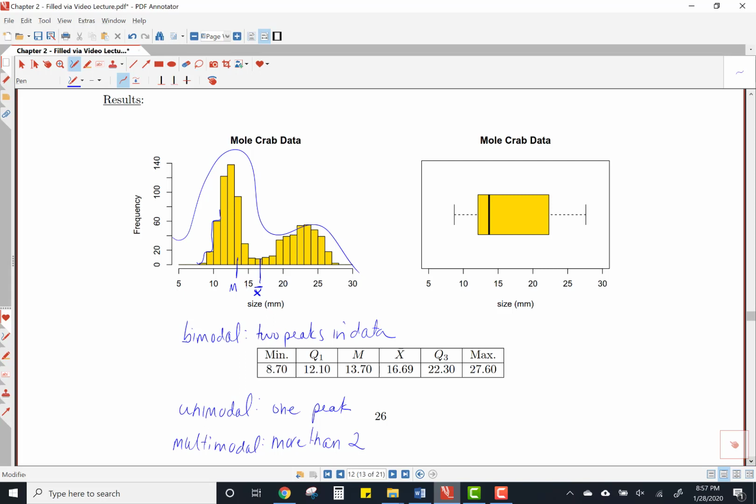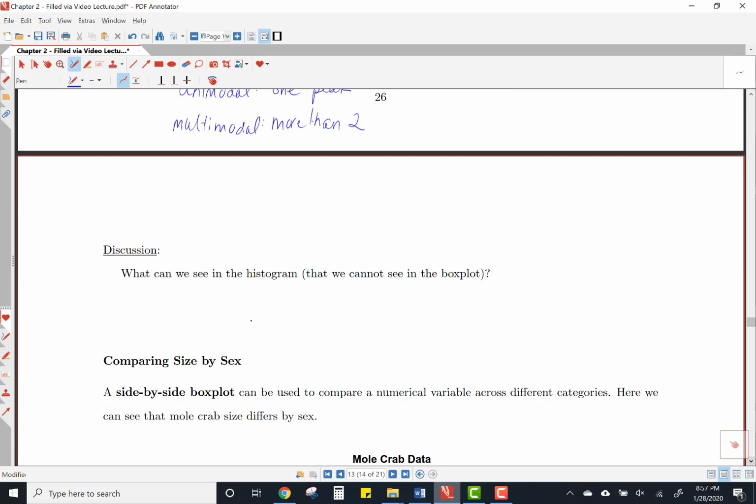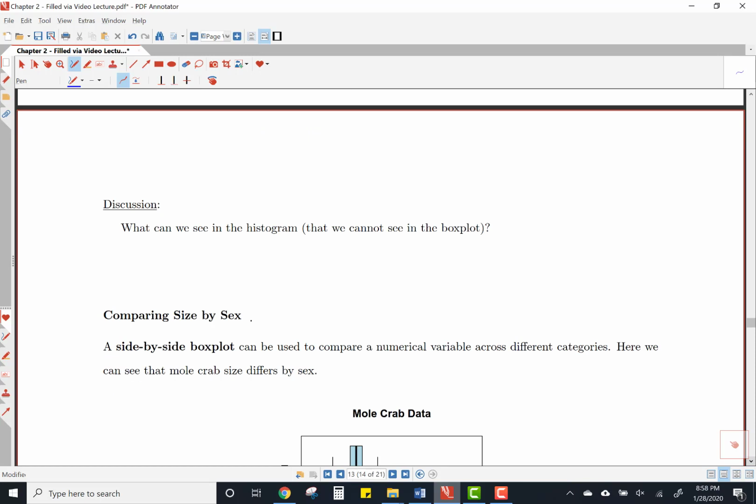Now, what I want you to do on the next page is pause for a second and think about this question. What can you see in the histogram that you cannot see in the box plot? All right. So if you just had the box plot, what information would you be missing? So pause and think about that for just a second. Okay, so coming back, it's that bimodality, okay? In the histogram, we can see the bimodal distribution. Okay, the bimodal nature of the data.